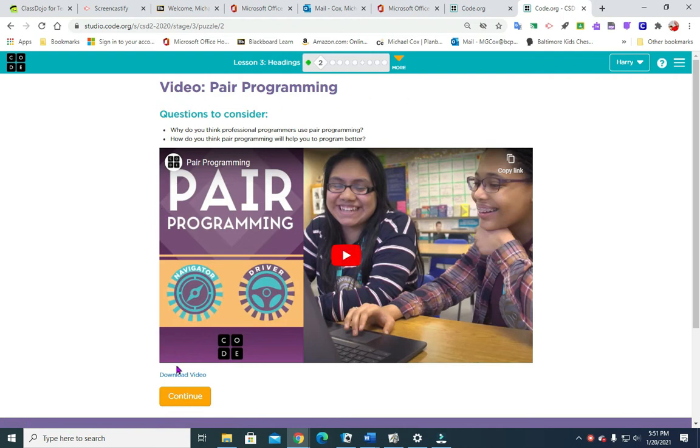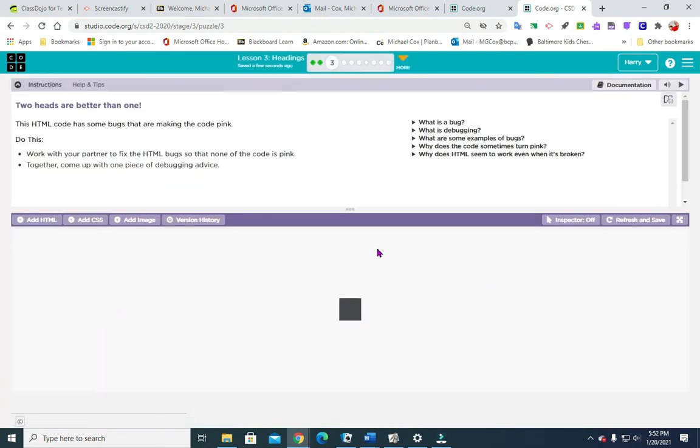So we are going to skip this because right now we are not going to have pair programming. You need to be at the same computer, and right now we can't do that. So I'm going to skip that for the sake of time.